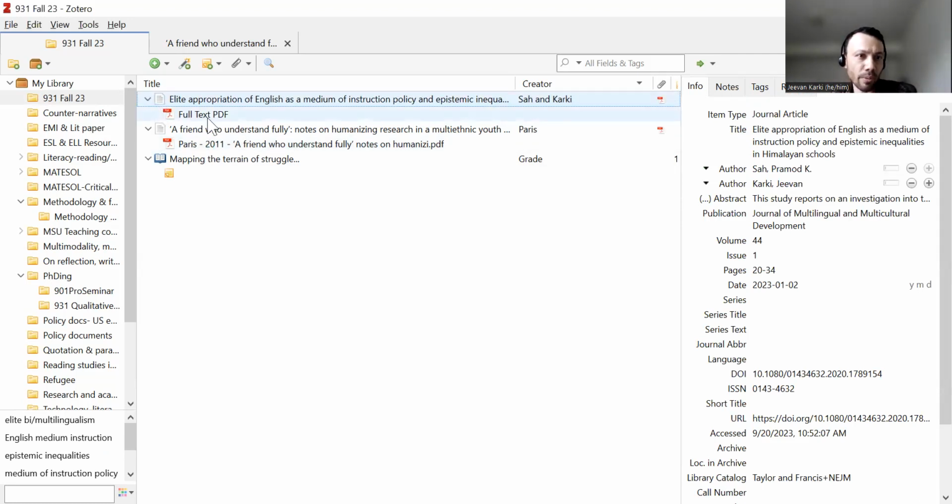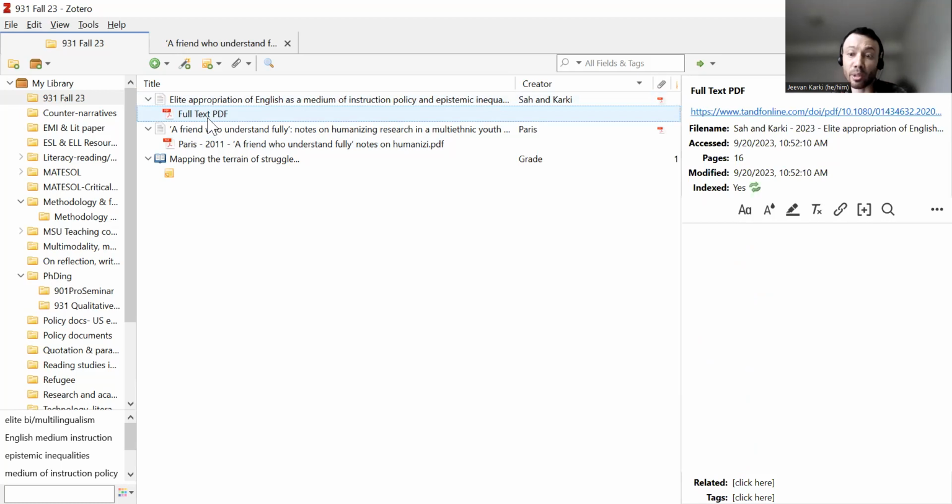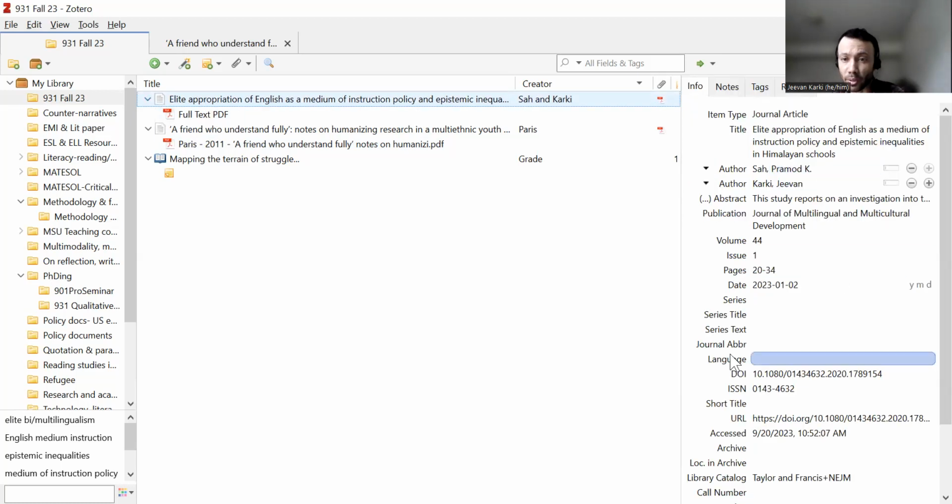So Rachel, there is full text. It pulled the full text. You don't have to download that on your computer, so it is already there. There is all this information. That's the cool thing about it.